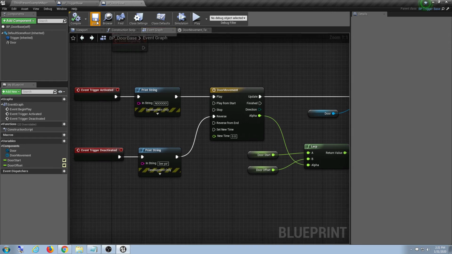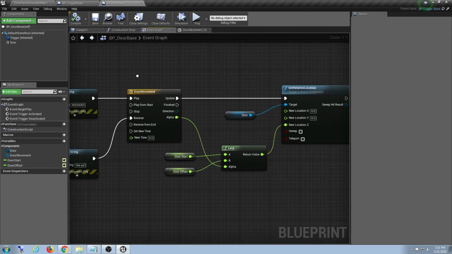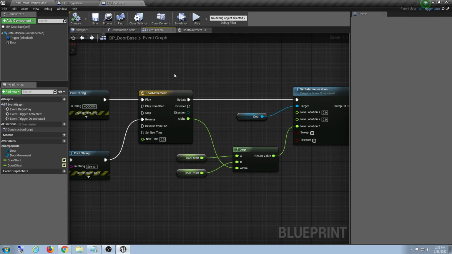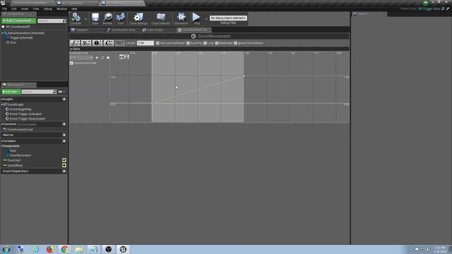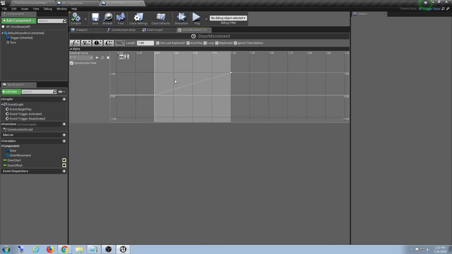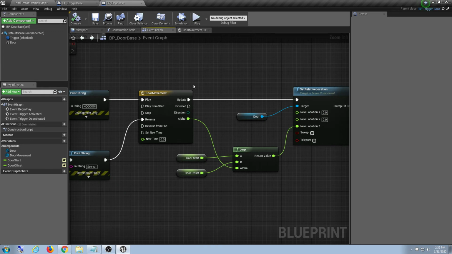Now, here's the coolest part. Remember when we put these values between 0 and 1? Let's say somebody came to you and said, the door opens way too slow, make it open faster. What should I do? Should I go into here every single time and make new keys for the timeline? No. I should make it variable. I should make it modular, so that I can change a number and it'll change how fast it plays.